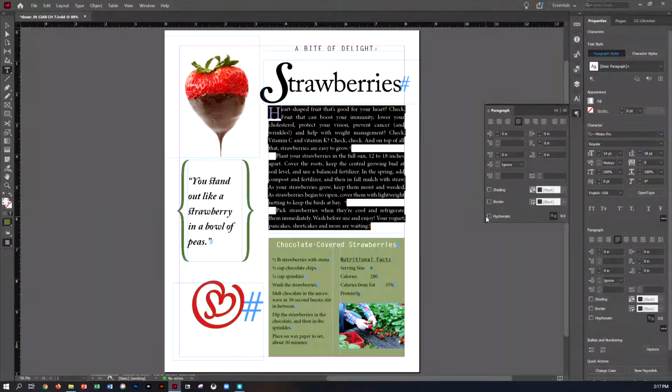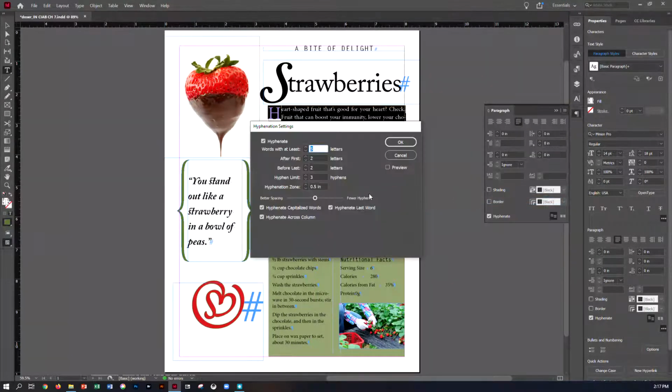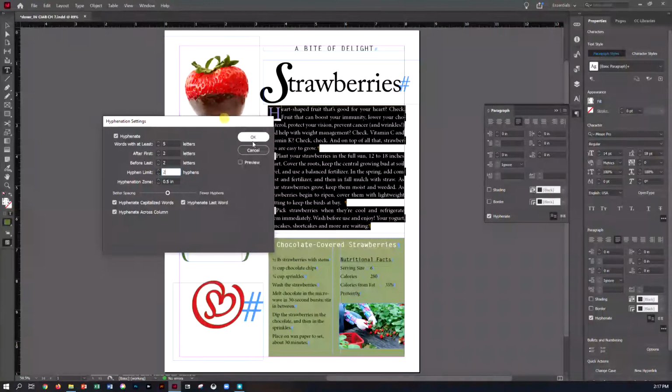So maybe you don't mind hyphens. Let's go ahead and make it hyphenate, but let's change it a little bit. So let's go up here to the top, come down to hyphenation. And we want to hyphen with at least 5 letters after the first 2 letters. Before 2, hyphen limit is 2, and the zone is 0.5. We want capitalized and last word, and say OK. You can move this over, put your preview on to kind of see what's going to happen, and say OK.